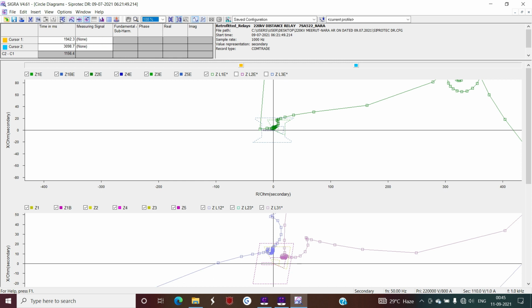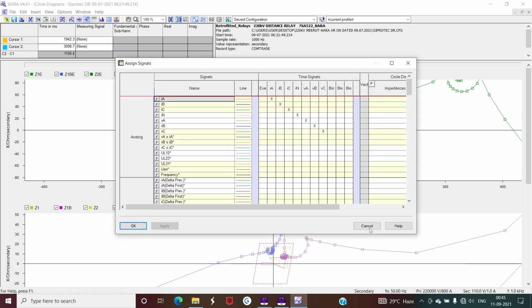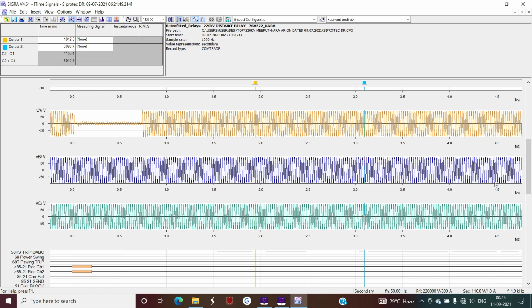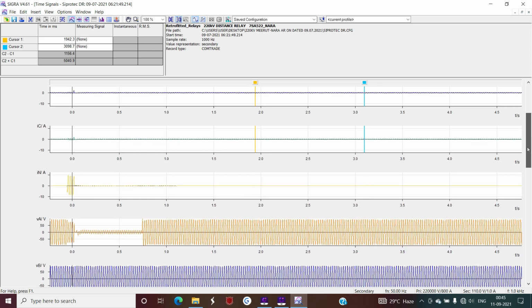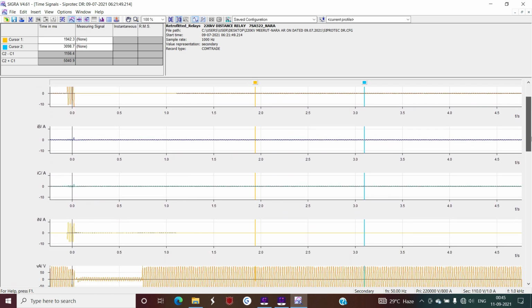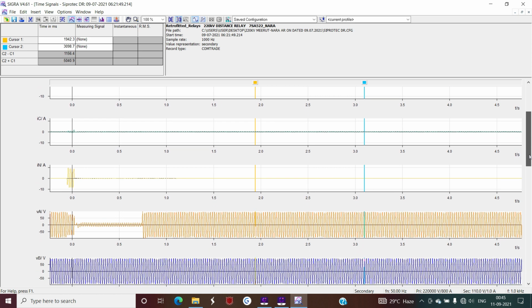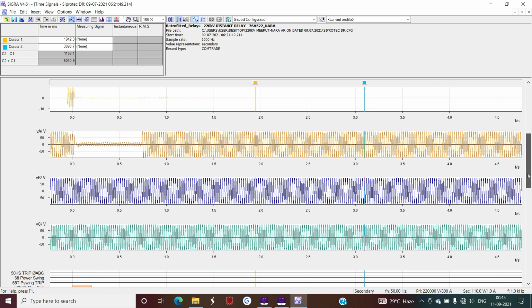So now let us move to the next topic, which is assignment of signals. In this case, first I am going to the time signal graph. So this is my time signal graph, and in this time signal, if you see, there are 7 analog channels, which are I A, B, C, N, that is current of phase A, B, C and neutral, and then the voltage A, B, C.